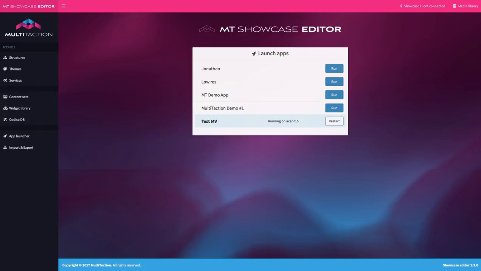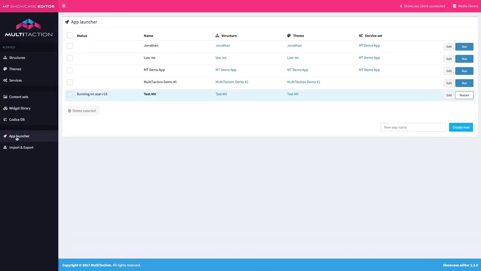This is probably the first screen you will see when you start up the editor. It simply shows you the applications that are available and which one is currently running on the system. We want to go to the App Launcher screen. So over on the left-hand side in the menu area, I select App Launcher, which takes me into this window.